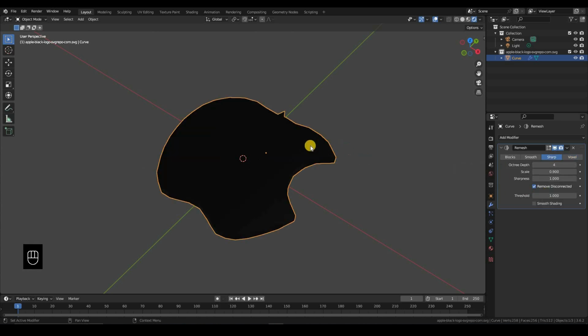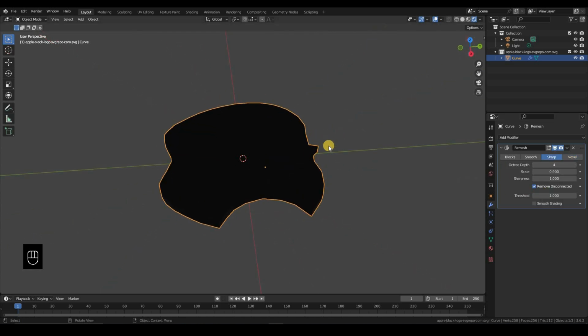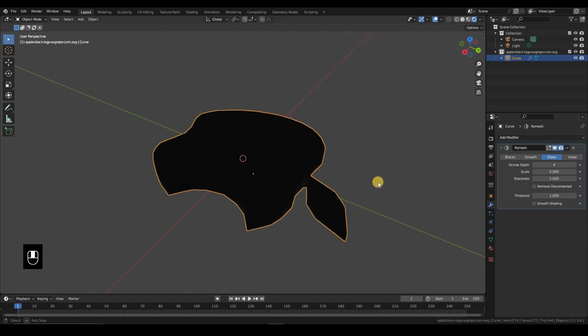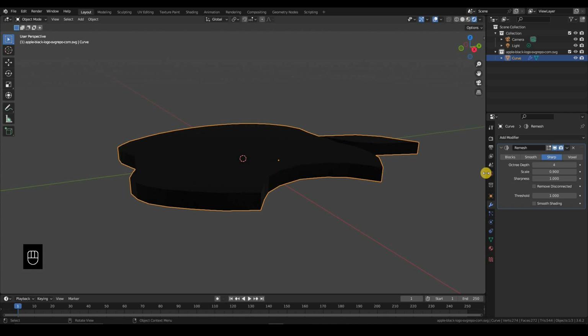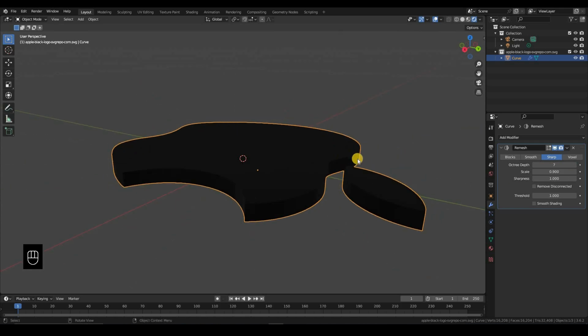As you can see, the leaf on the Apple logo is missing, so I'll turn off remove disconnected. This gives back the leaf, and as you can see the edges are sort of sharp and blocky, so I'll increase the octree depth to about 7. I think that's a good result.